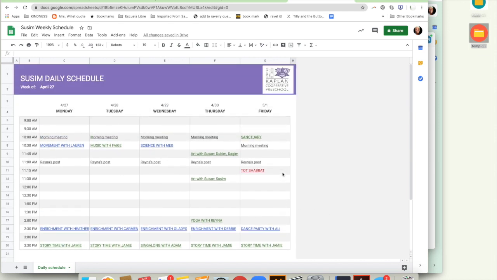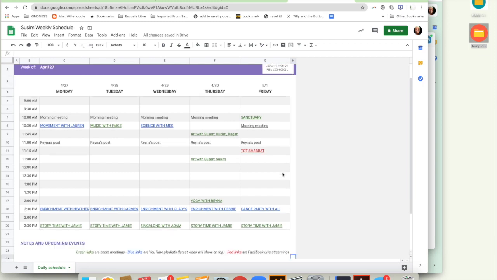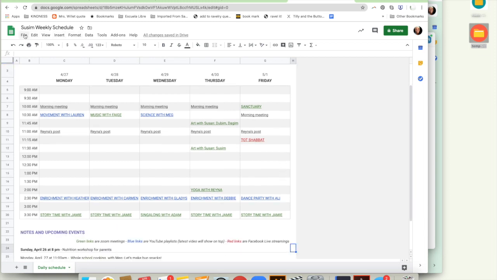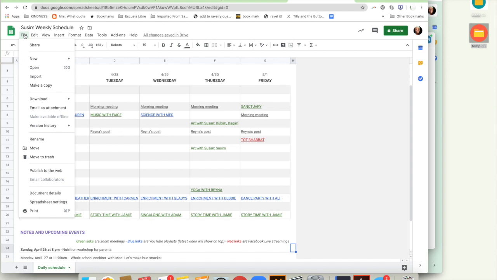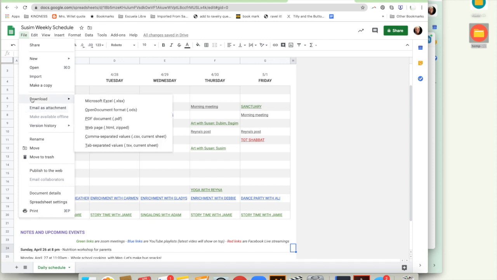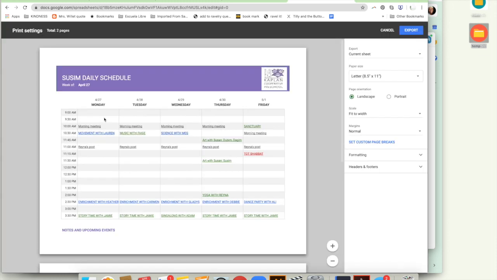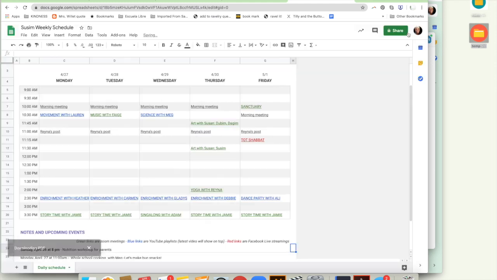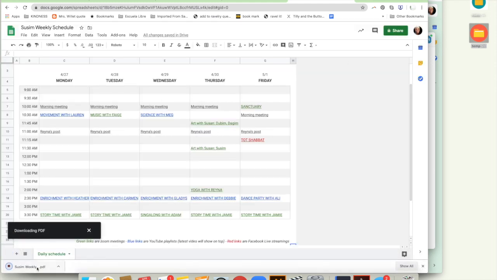Oh no, that's not it. So now that you have it, you have to go here to File. Now scroll down to Download. This menu opens, come over to the right, go to PDF document, click it. You're exporting the current sheet. That's it. You don't need anything else. Export. And now it has downloaded to your computer.